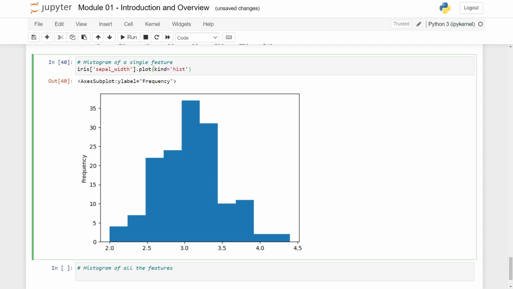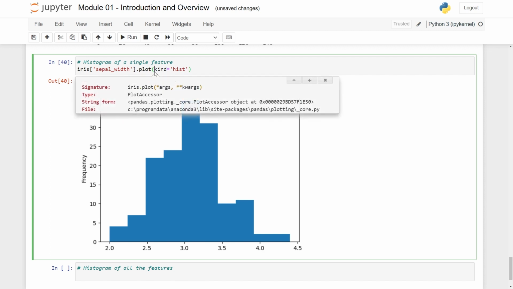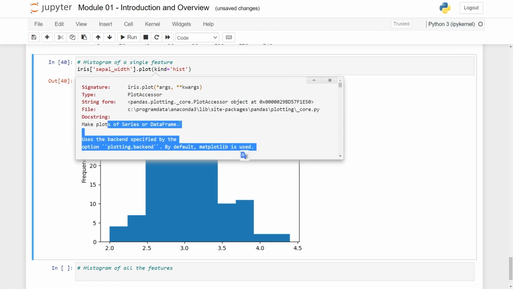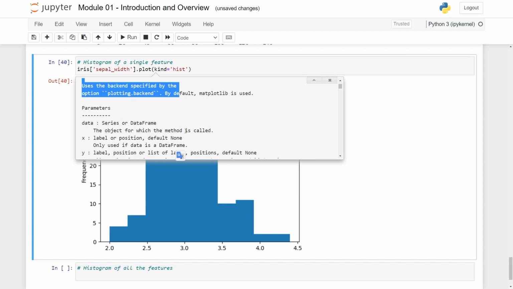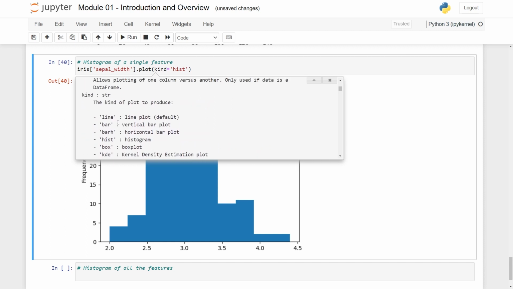If you want to look more into, for instance, this plot function and just get the docstring, what you can do is to write Shift Tab inside it. And if we go to the plus sign here, it will show you the docstring of the plot method. So you can go down here and it will explain to you what all the different parameters you can plug in here actually do.